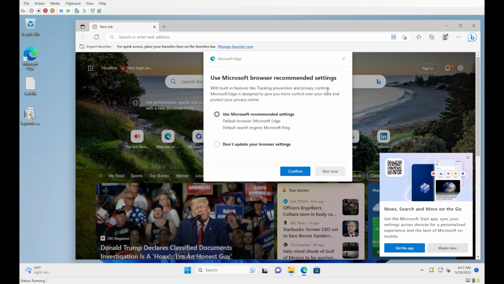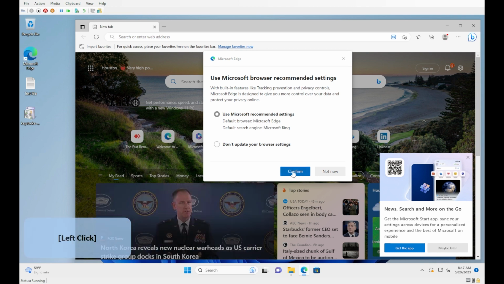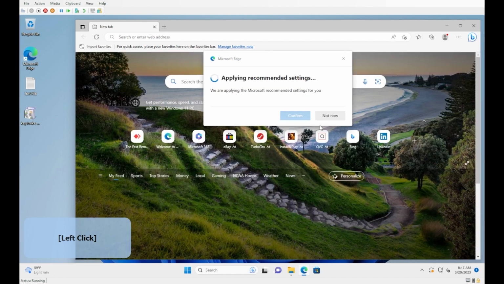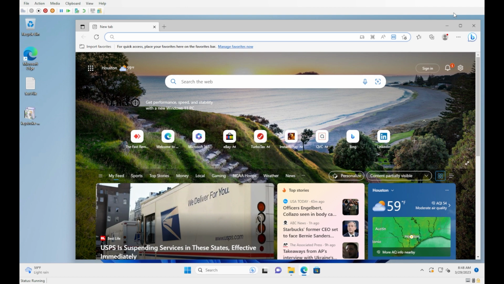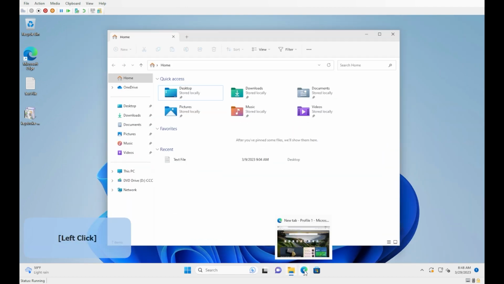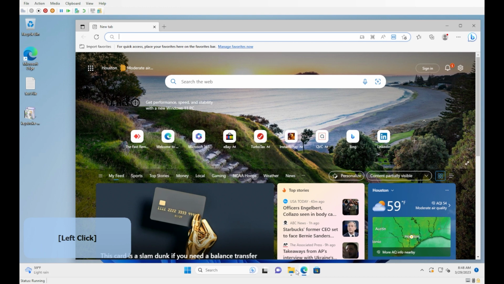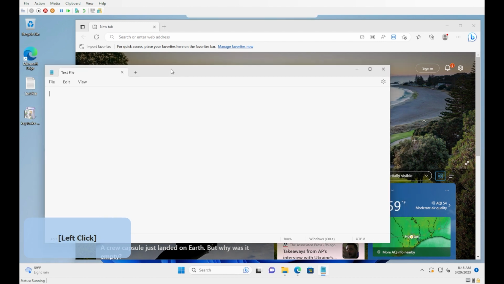You can also not update the browser settings. For now, you can just confirm this and move on. Those can always be changed later. So that's your standard web browser. We'll cover that in a minute also. One thing I've got going on here is several things at once. So let's open a text file.